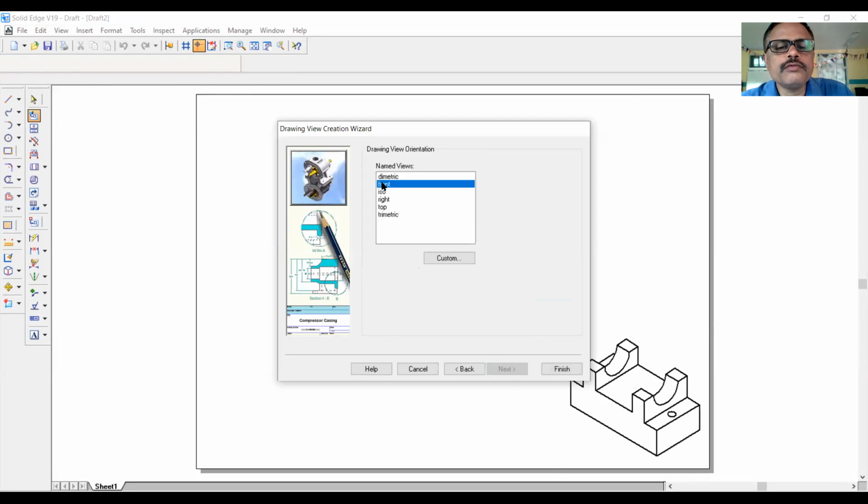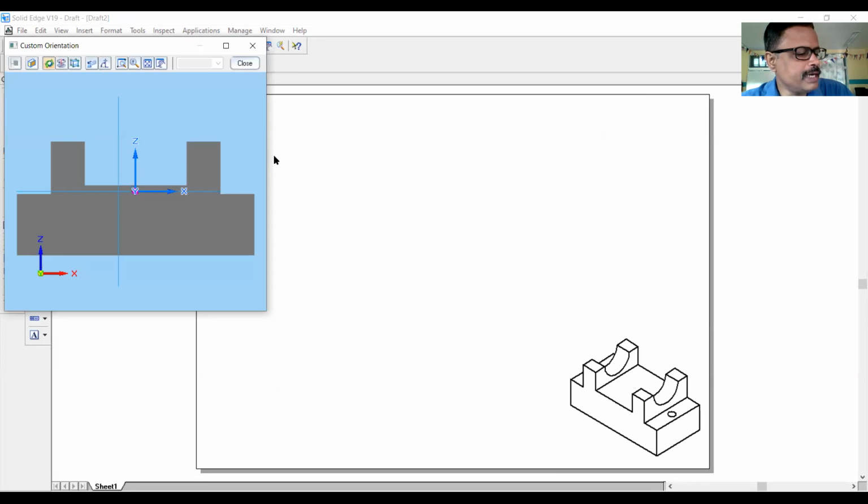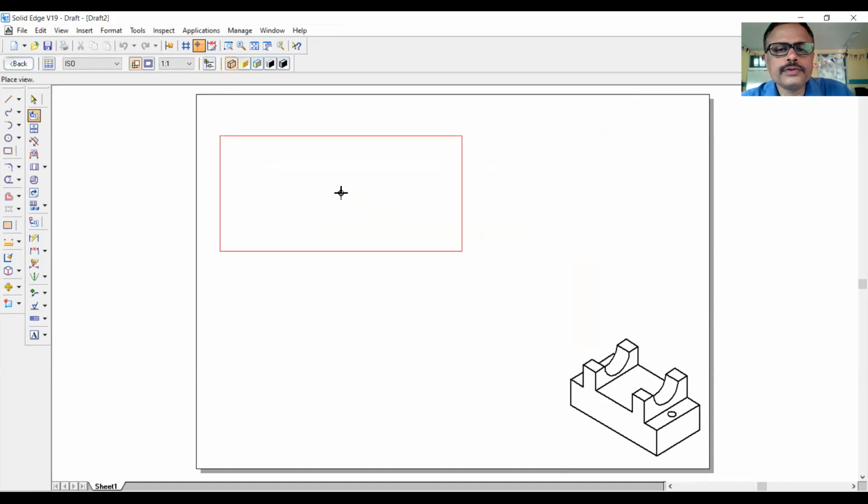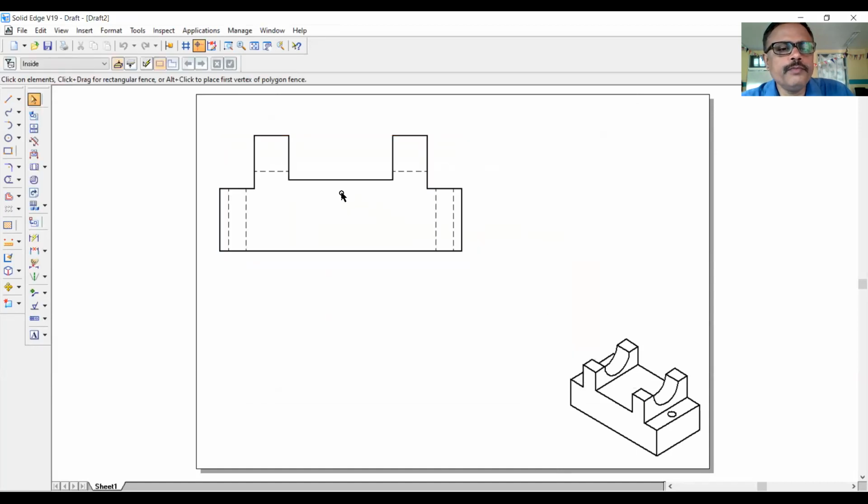Next, click on front. You can customize the front view. So let us keep it as it is now. In this case, close, finish. So this is the front view.